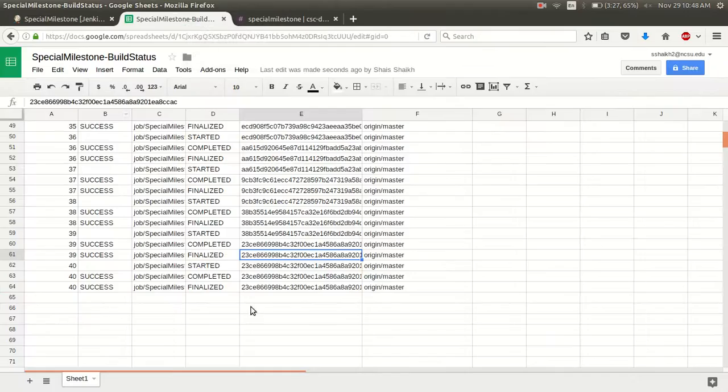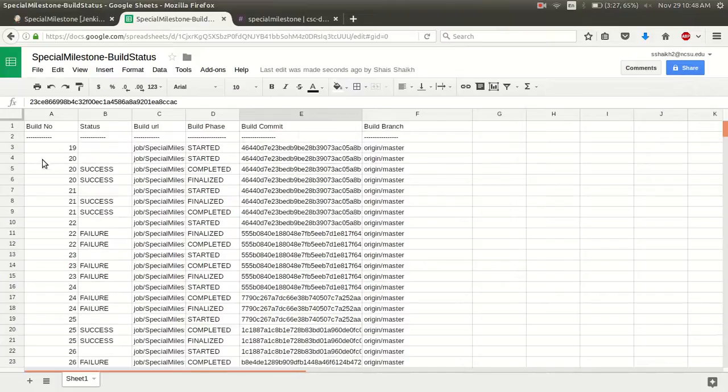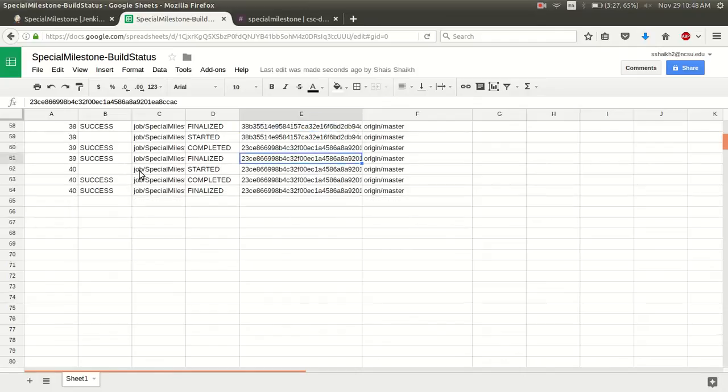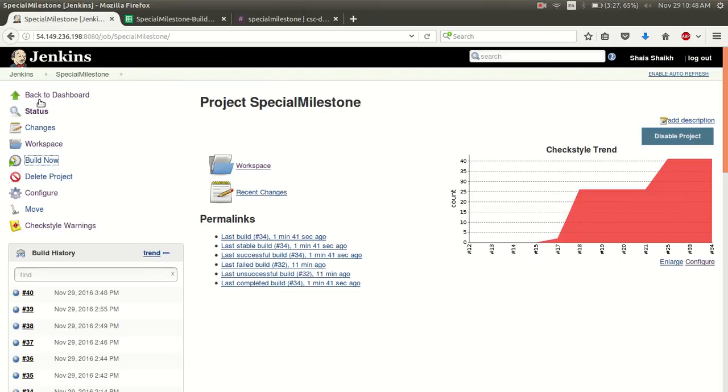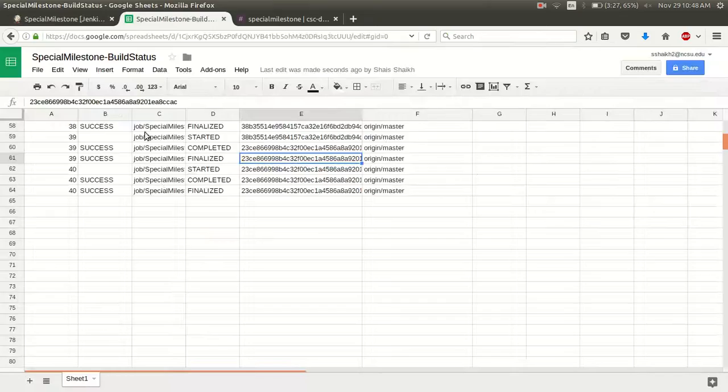As well as this is the Google Sheet, and as you can see, this is the build number, and I can store the build number, the status, the build URL, what phase the build is in, the commit which triggered the build, and the branch of the build. And this is the latest one. So this is build number 40, and it's a success. As you can see here, the build is a success. That's what has been stored. Initially when the build has started, we do not know the status of the build, so we don't have anything in this column right here. But then when the build was completed and finalized, we know the status of the build. So there it is.